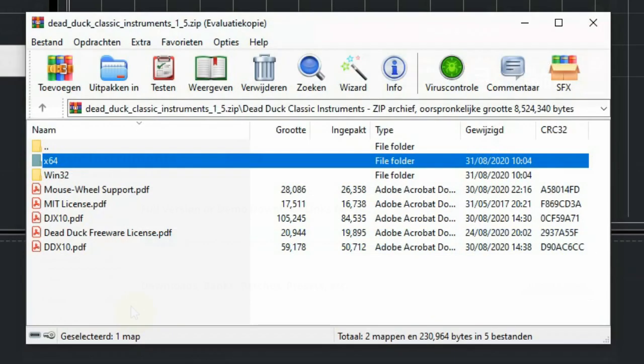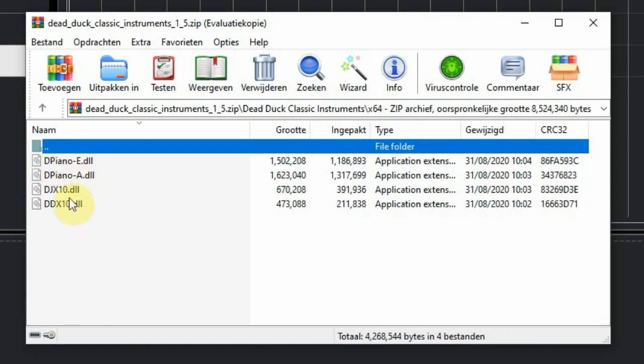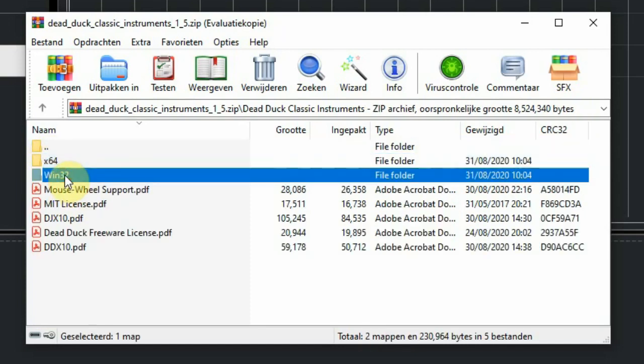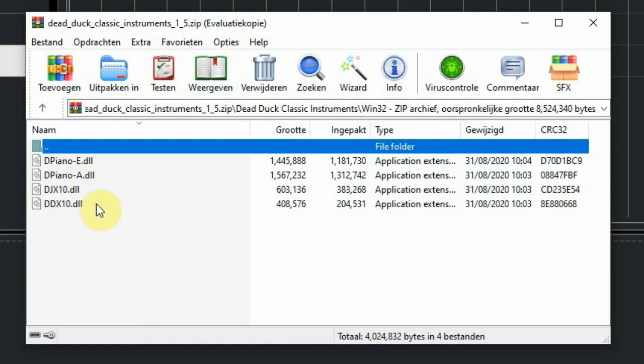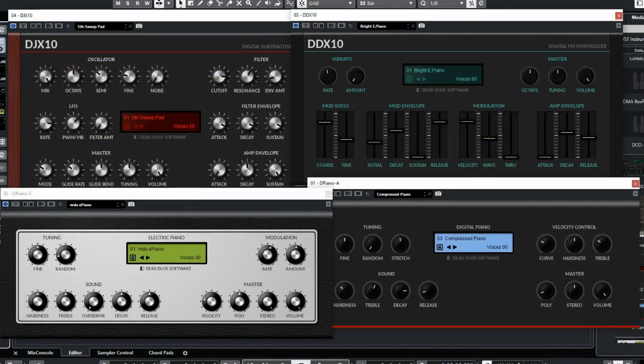We opened the downloaded zip file and found some PDF files with explanation about the instruments and two folders. One folder with the 32-bit versions and one with the 64-bit versions. Both folders hold four DLL files that you have to copy to the folder on your computer where you have stored all your plugins. So if you have a 64-bit computer, you have to choose the files from the 64-bit folder, and when you have a 32-bit computer, just use the files from the 32-bit folder. Just copy them to your computer's VST folder and you are good to go and start up your digital audio workstation. We use Cubase Elements for this.